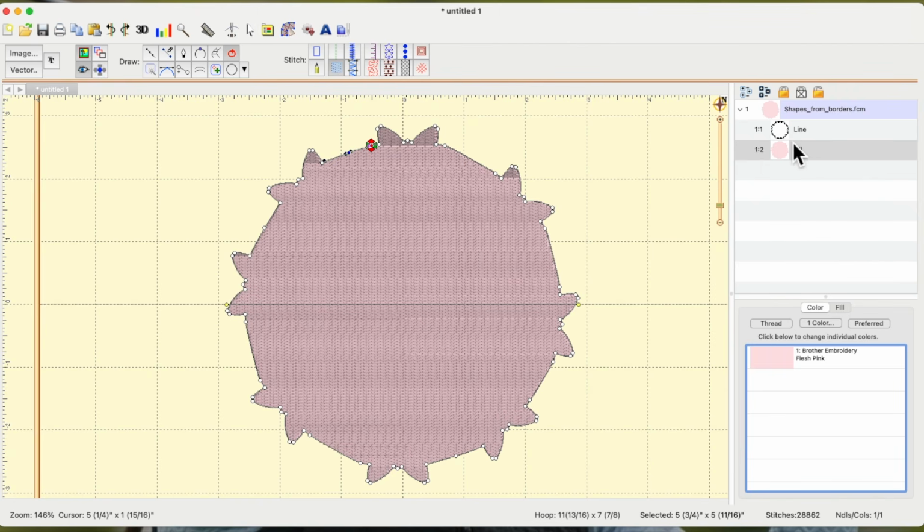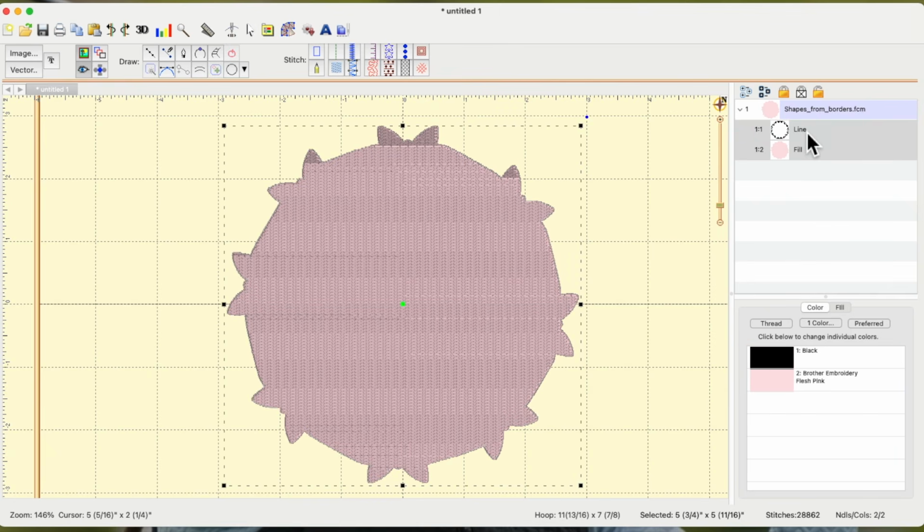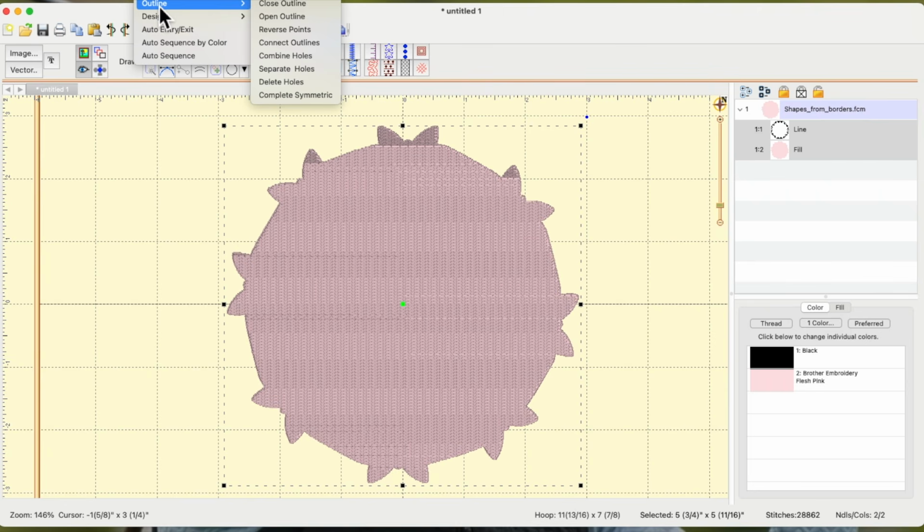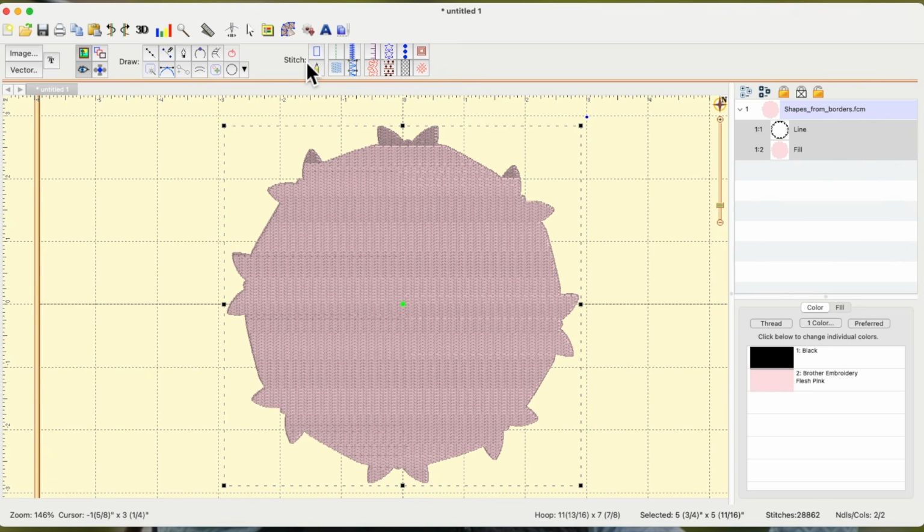So you need to make sure you've got everything selected. So again, you can either go back to the arrow icon, which is kind of like in Embroidery Essentials, or you can select both here. So if I hold the Shift key down, I've now got both of these, the line and the fill, selected. Come back up to create right at the top of your computer screen, choose outline, and then come down and combine holes. You might have to wait for it depending on how quick your computer can process the design.